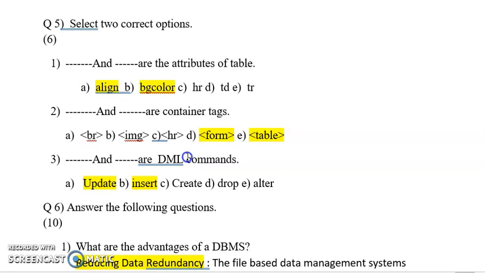Next, dash and dash are container tags. Container matlab kya? The tags which we require to close. They are the paired tags. So out of all these tags, forms and table tags are only the paired tags. Next, dash and dash are DML commands. So update and query, these are the data manipulating commands.